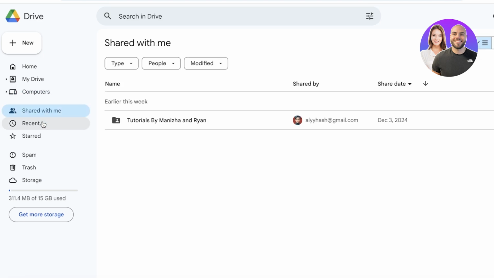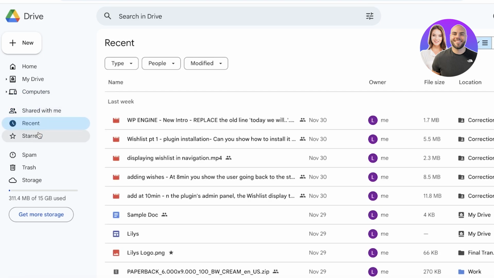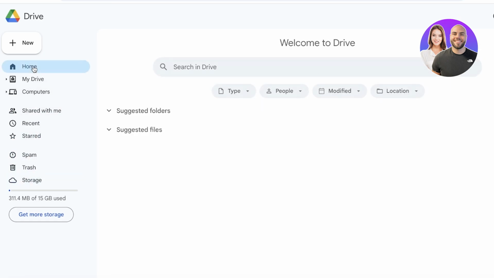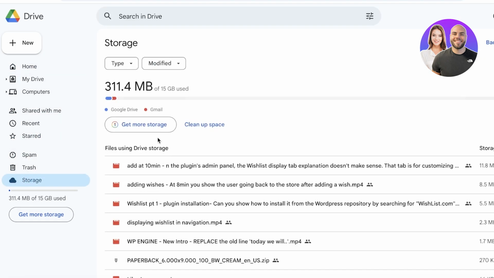Then you have a Shared With Me tab, as well as a Recents and Starred tab. You also have a Spam, Trash, and Storage tab. The Storage tab allows you to manage your space, so you're able to see what is occupying how much space in your drive. You can click on Clean Up Space to clean up space, and you can even click on Get More Storage to purchase more.